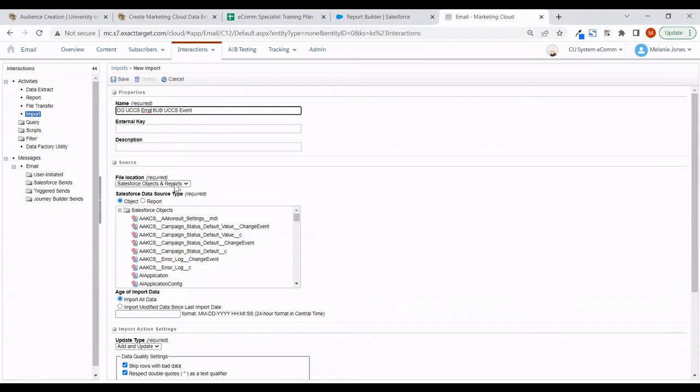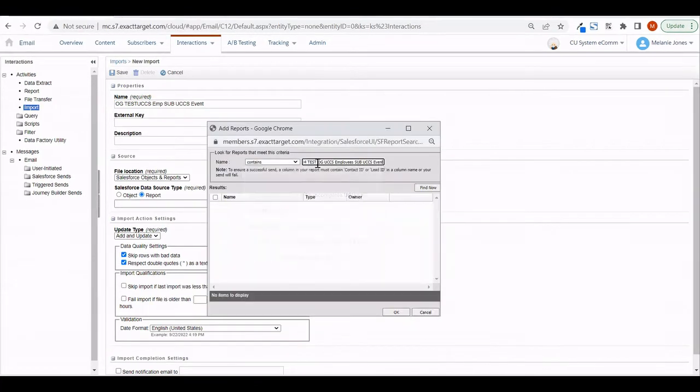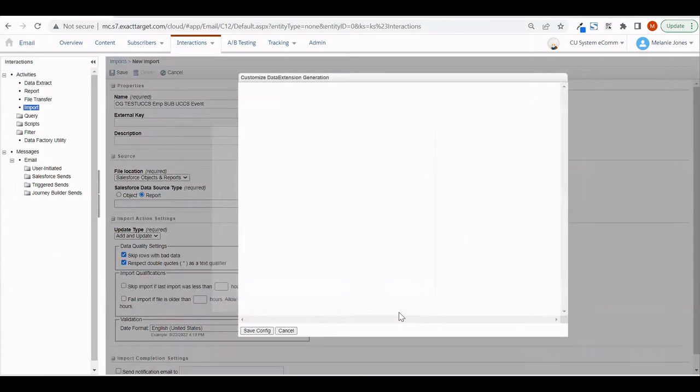Under source, if your dropdown does not identify Salesforce objects and reports, make sure it does. And then underneath, we want the radio button for source type to read report. And with that, we can choose the select button. In the pop-up, I will paste the name of my report and select the Find Now button. And it finds that report, so I check the checkbox next to the name of it, and select OK, the button at the bottom.